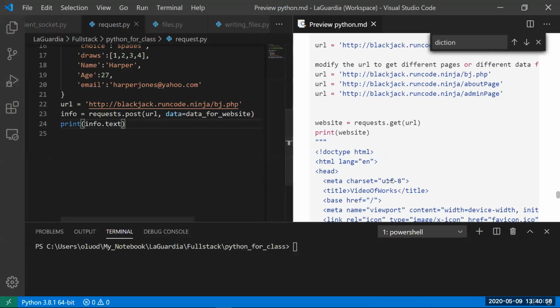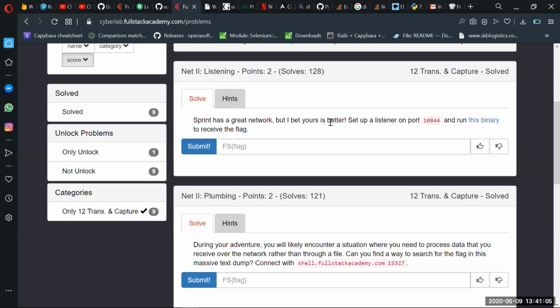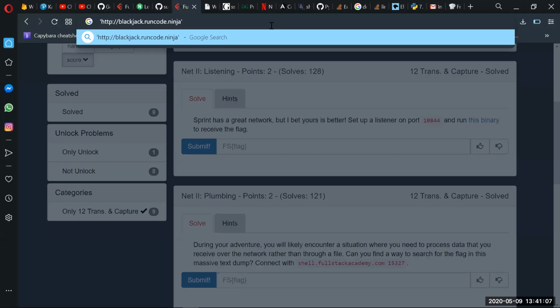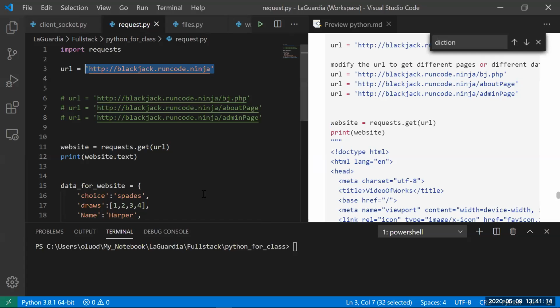Okay, so we're in our browser. We want to head over to this website. We want to go play a game, Blackjack, at RunCodeNinja.com. When we head there, this is our website. In order to do this in Python, this is what we do.